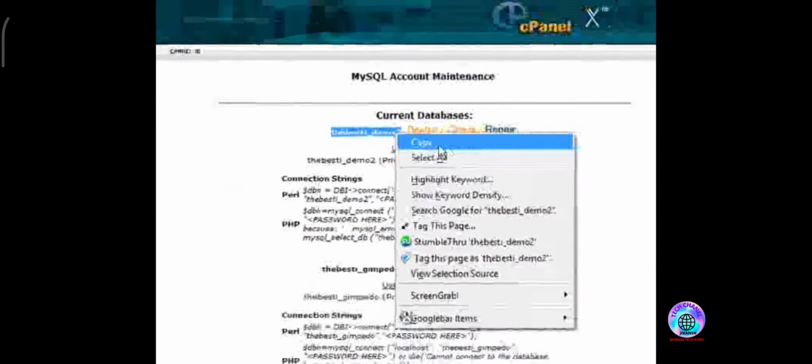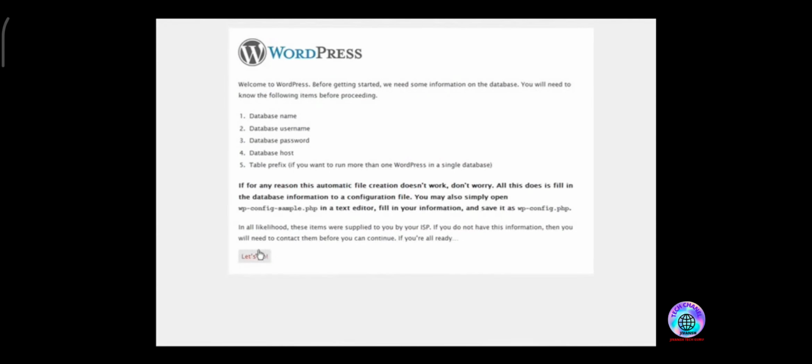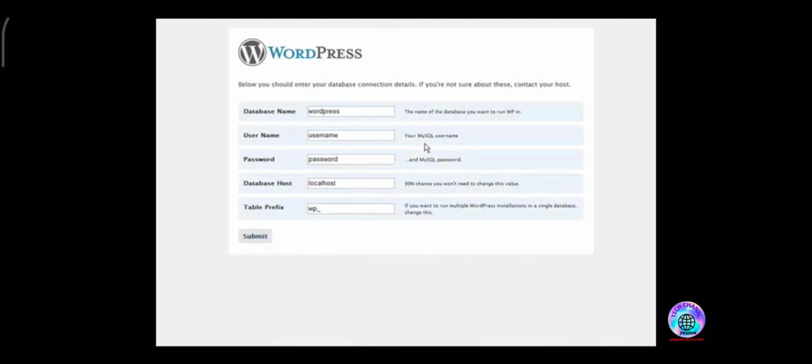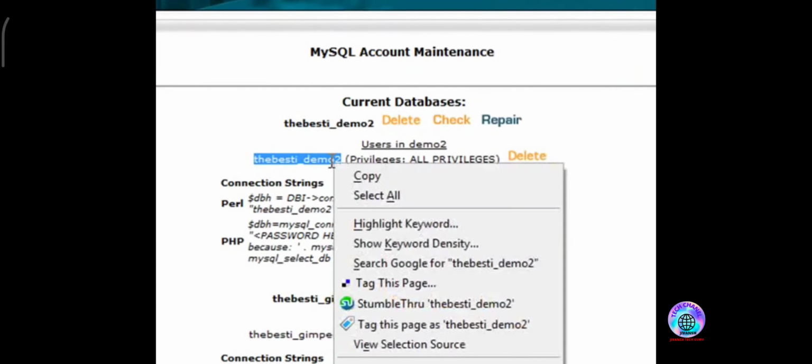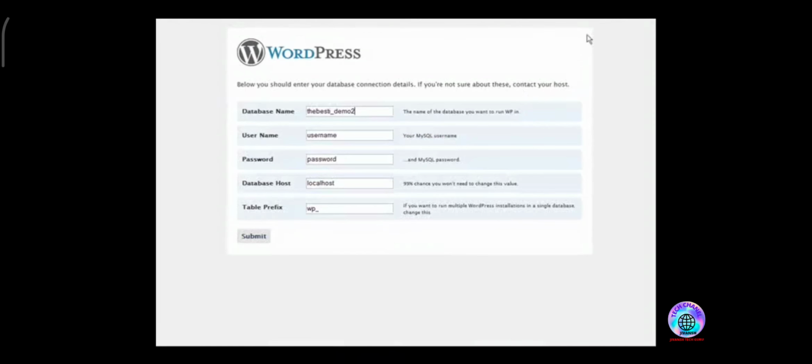So copy this, and then we're going to click on Let's Go over here. The database name, so we'll paste that in there. Our username, which in this case is the same, as you can see here. So copy that whole string in there. Our password, we just set as demo2. There's no prefix on that.